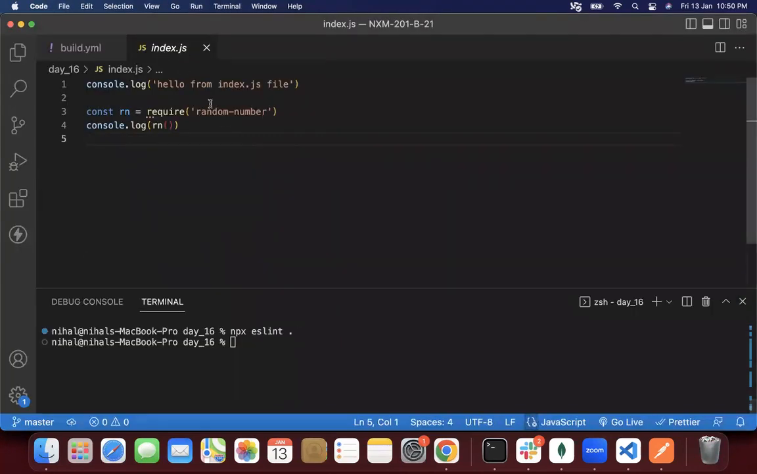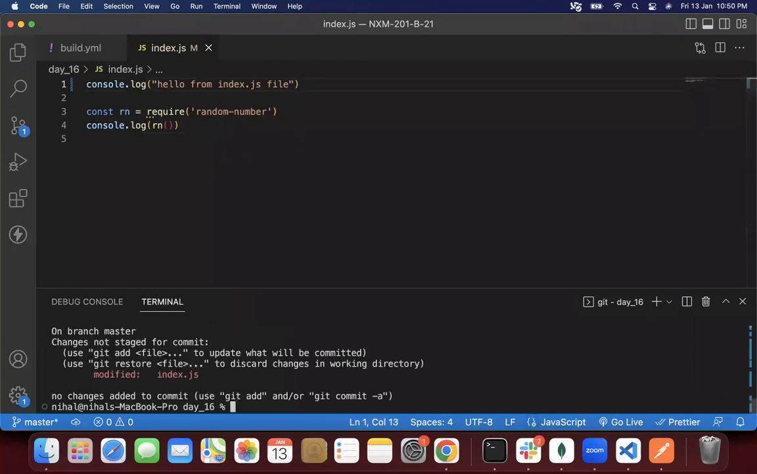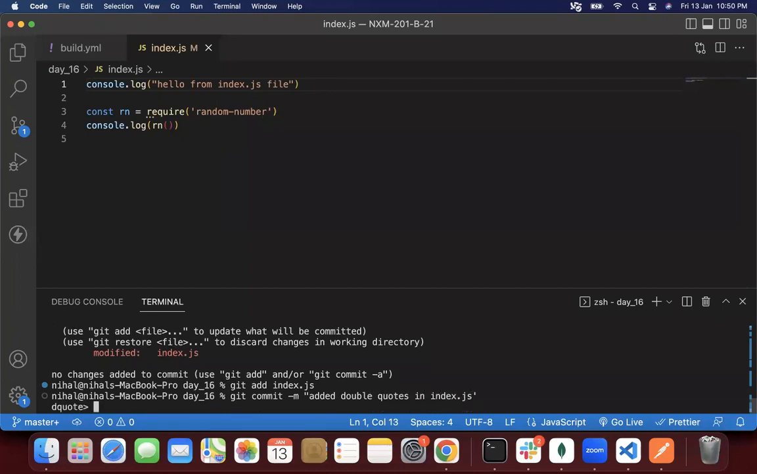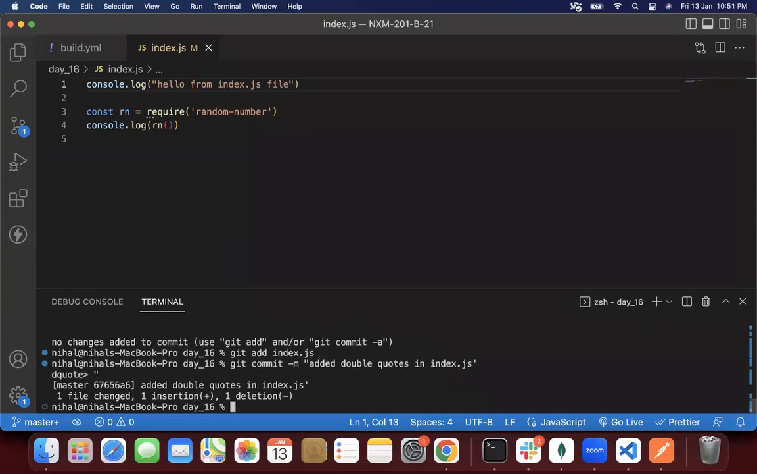Now let's make a small mistake. It says strings should be in double quotes, right? Let's add double quotes. Okay, it's again perfect JavaScript syntax, but it violates our style guide. Now let me just do git status, git add index.js, git commit -m, added double quotes index.js. Okay, git push origin master.